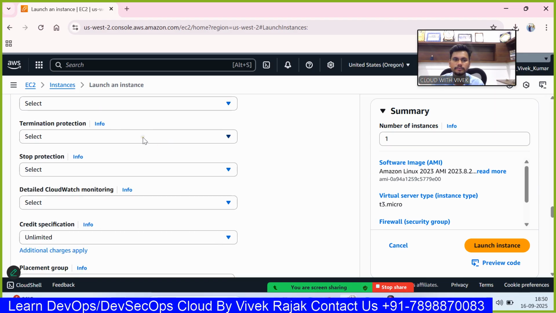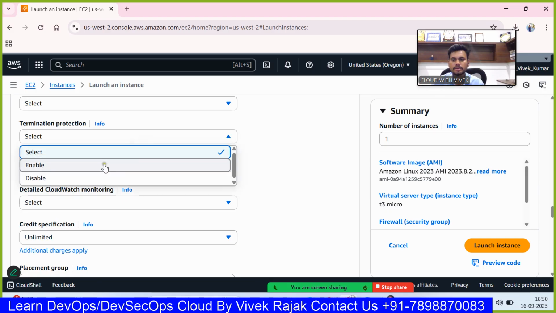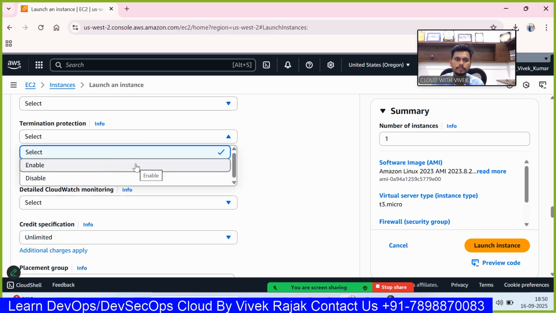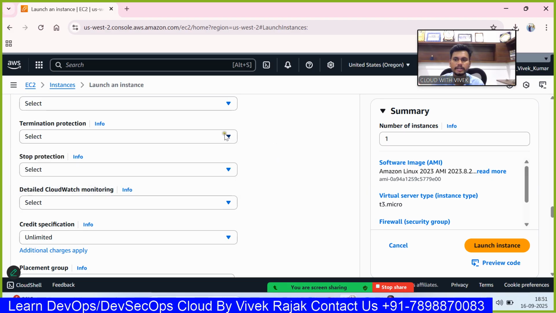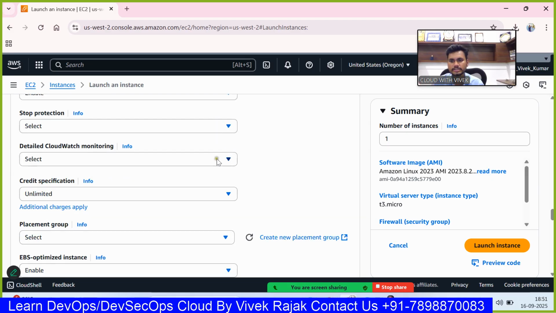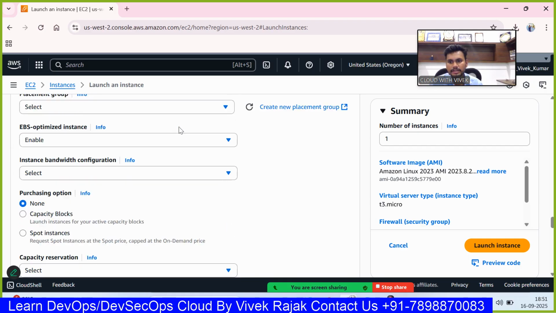After that, there is the option for termination protection. What is the meaning of termination protection, guys? We can enable and disable it. If you disable it, then no problem. If you enable it, no one can terminate the instance. So first of all, I will enable termination protection. Then stop protection also: if you enable it, no one can stop the instance. If you disable it, then people can stop it. Okay, so that is enable and disable.